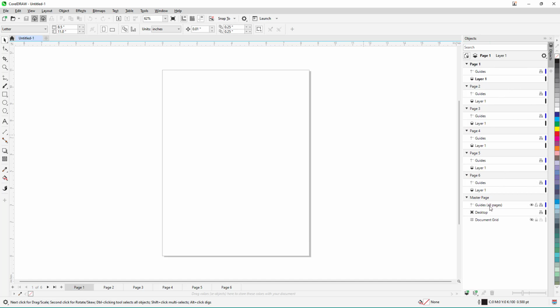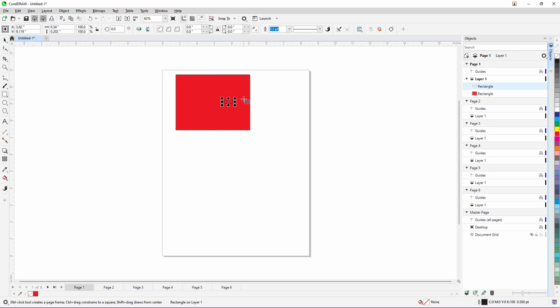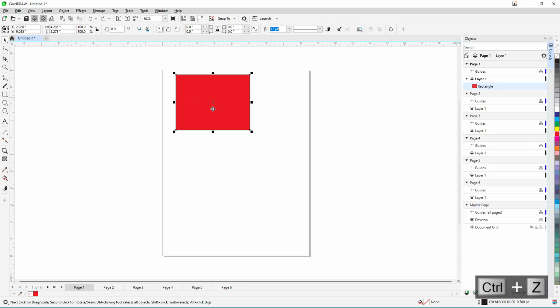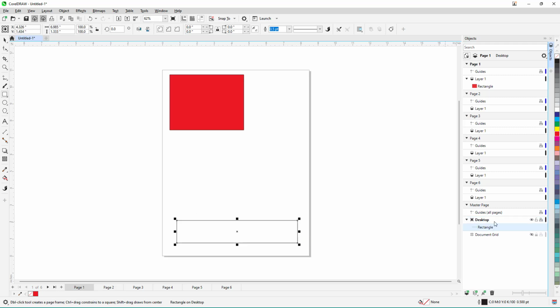So this is the object data that I have right here, and over here you can see that the master page is there. If I were to go onto page 1, let's say for example there's a layer 1, as you can see, and if I were to take a rectangular tool and keep it on layer 1, then it only stays on this particular layer. But if I were to go onto the master page and then draw just like this, then this rectangle stays on the master page, as you can see.